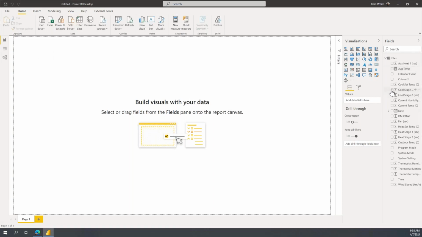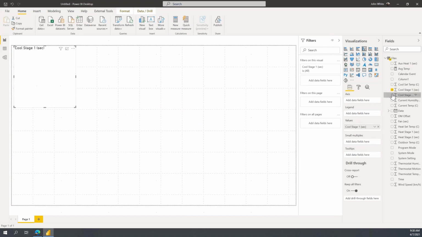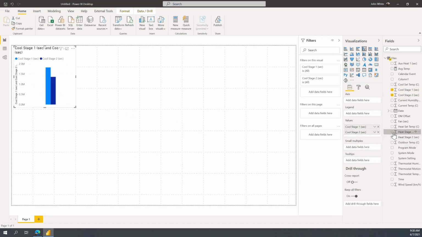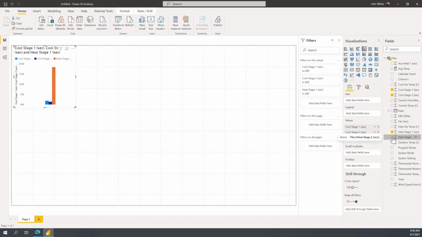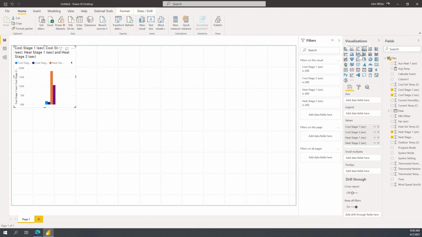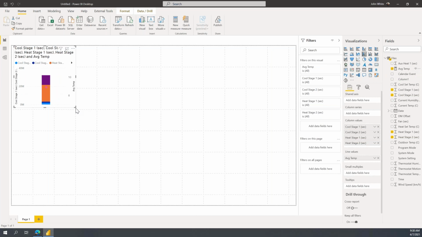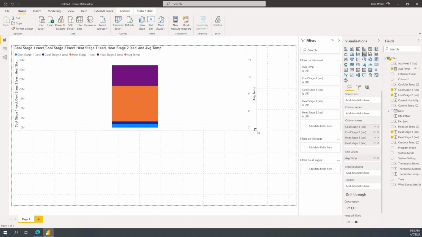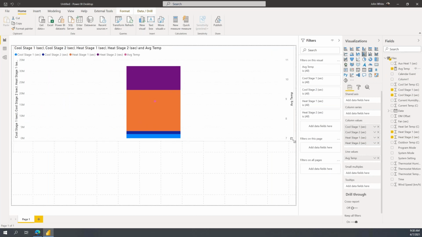I'm going to grab cool stage 1, cool stage 2, heat stage 1, and heat stage 2. I'm going to make that a stacked combination chart. I'm going to add my outdoor, not my outdoor temperature, I'm going to take my new measure and make that my line value. And you can see I've got my 2 axes the way I want them. I don't have the time axis yet. I've got date, and I'm going to drag date over to my shared axis.